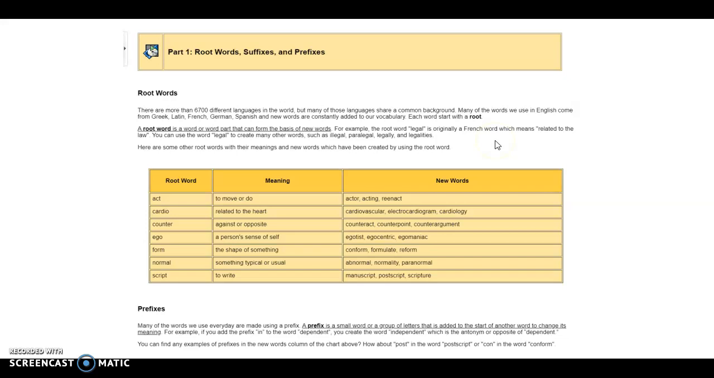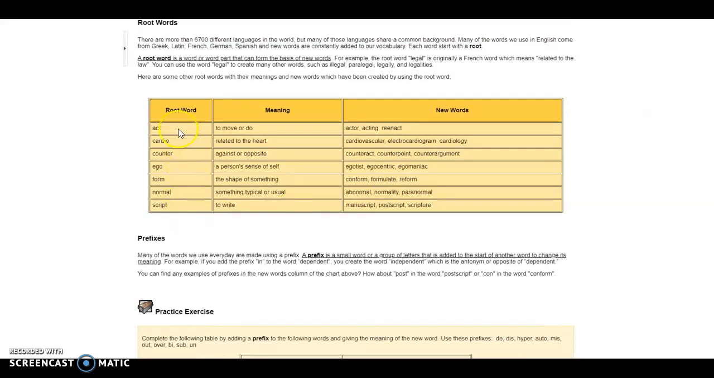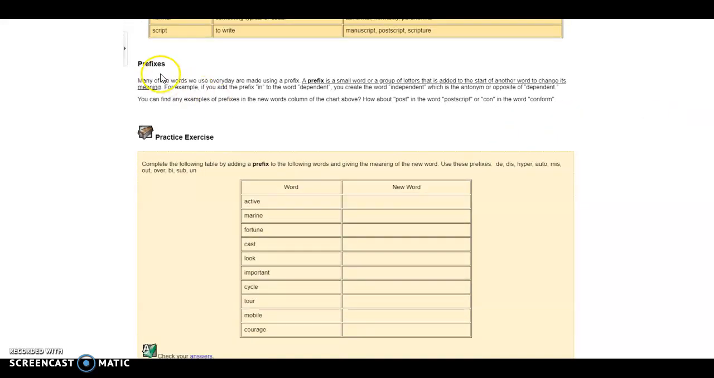And the English language grows continually with new words almost on a daily basis. What we have here is a listing of examples of root words, their basic technical meaning, and then new words that can be created out of those root words. There are two general ways that we can add to these root words and make them into new words. The first one is prefixes.